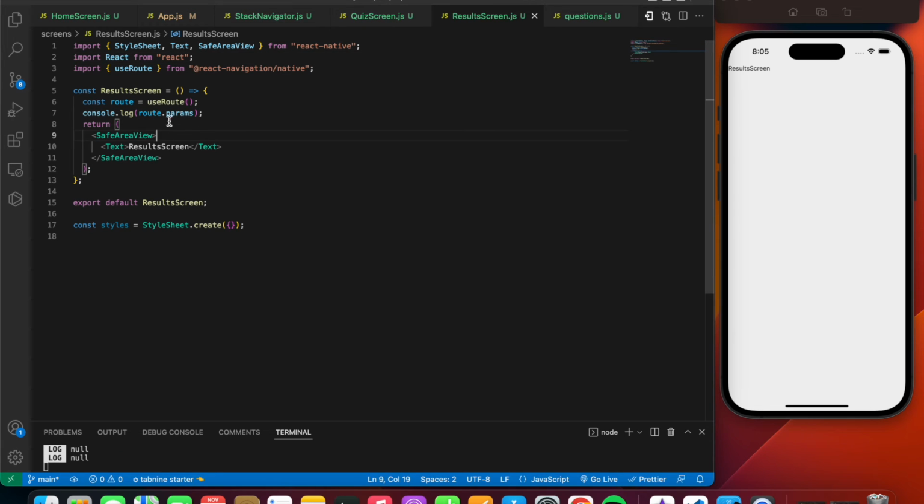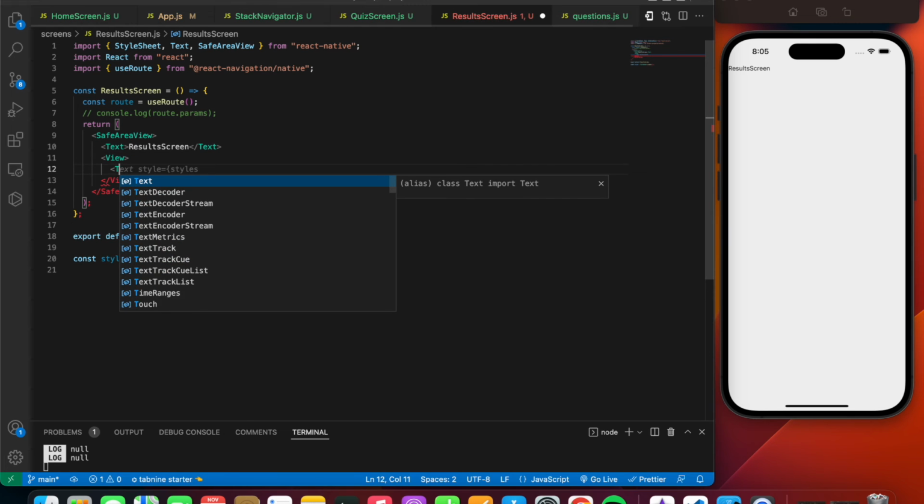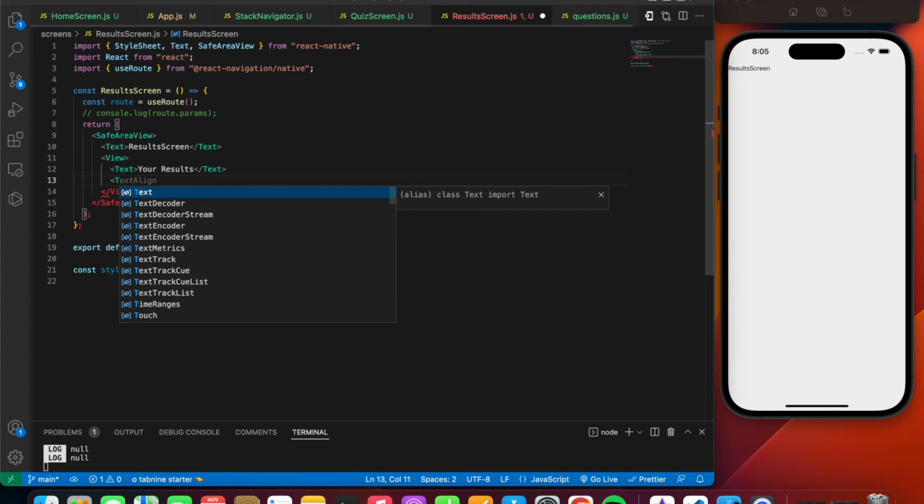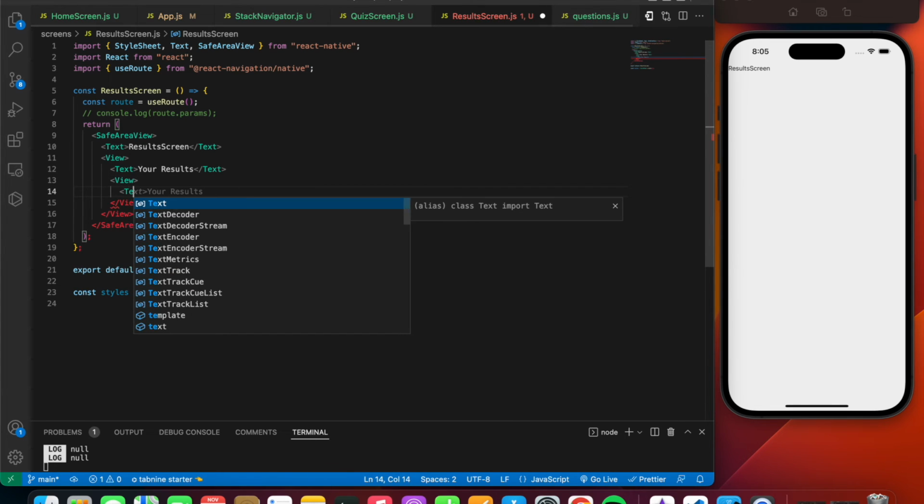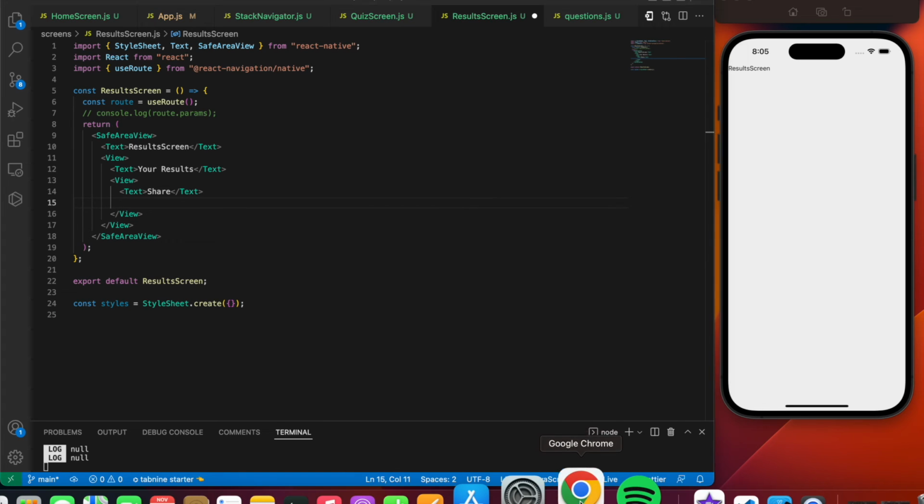So firstly, let's comment that out. Let's initialize a view over here. So let's write text, which is going to say your results. Okay, we also have another view. So this is going to have a text as well as the icon. So for the text, it's going to be share. And let's go get the icon, that is the share icon.